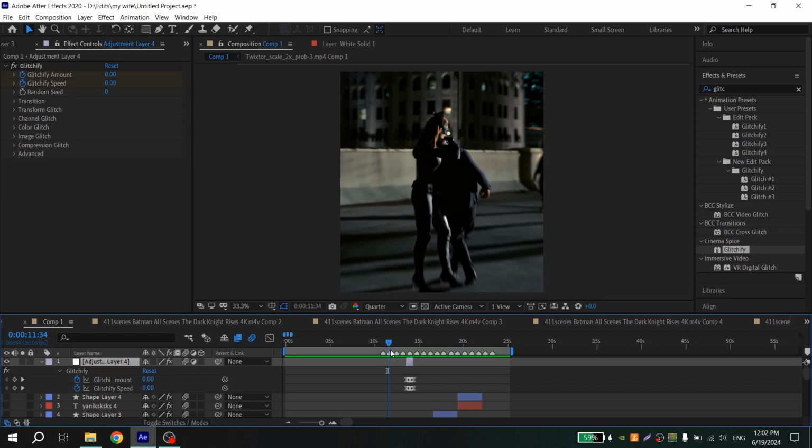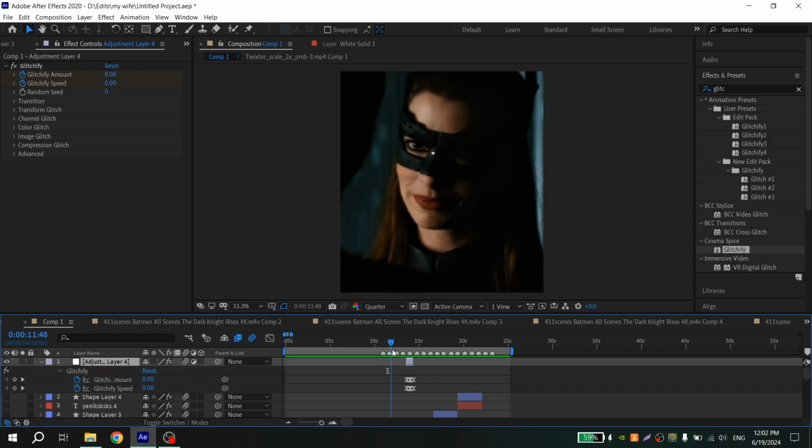So this is it, and now you have learned how to make this glitch effect.